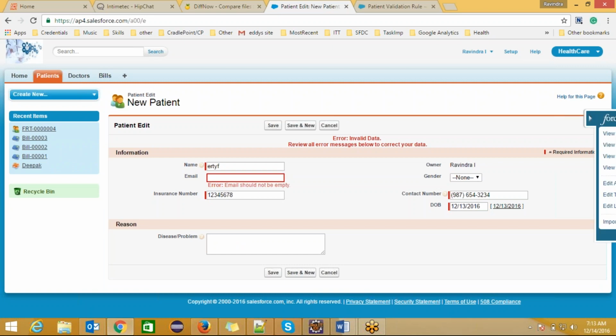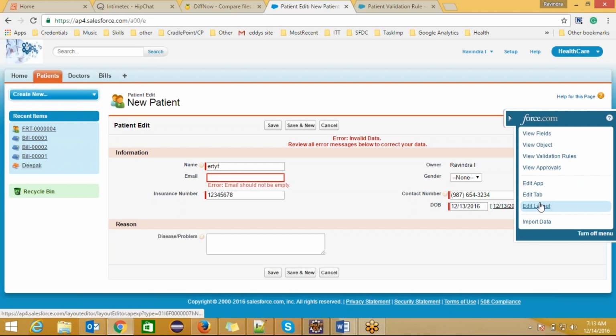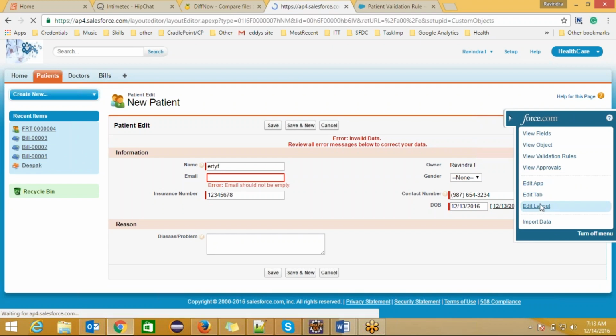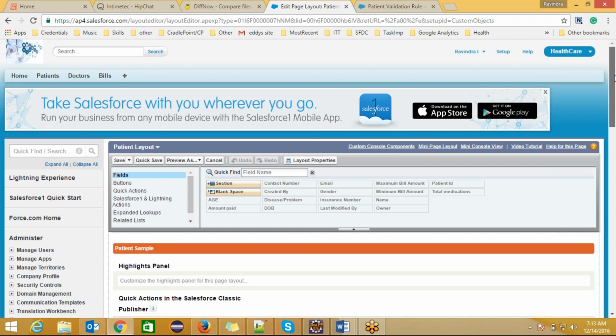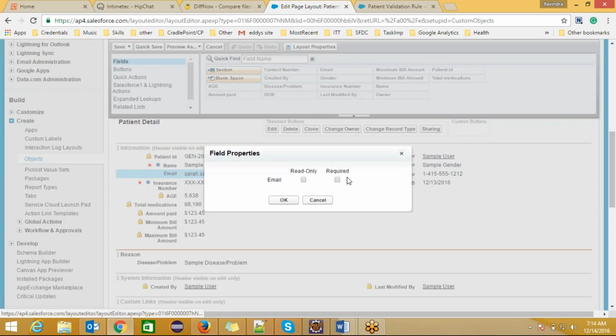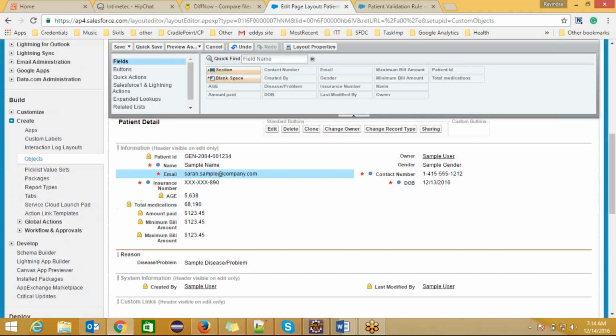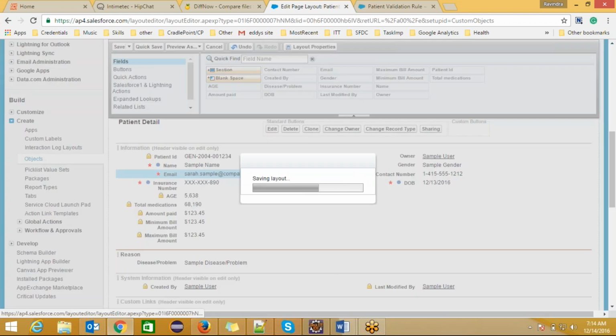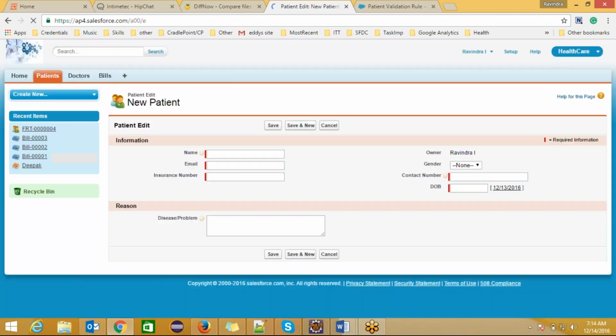So another way of making this field as a required is through page layouts. If you go to a particular page layout, you can make that field as required through page layouts. So email, you can go to properties, you can make this as a required one. So if I make it required one, see now that mandatory mark is coming. If validation rule is there, this mark won't be there.